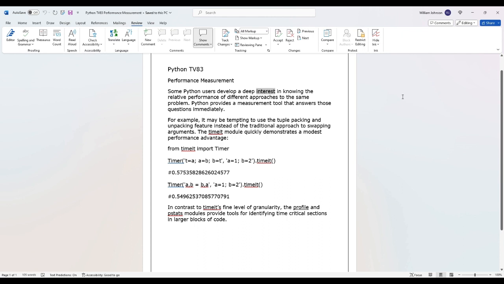Performance measurement. Some Python users develop a deep interest in knowing the relative performance of different approaches to the same problem. Python provides a measurement tool that answers those questions immediately. For example, it may be tempting to use the tuple packing and unpacking feature instead of the traditional approach to swapping arguments. The timeit module quickly demonstrates a modest performance advantage. All right. Does it? I guess it does. In contrast to timeit's fine level of granularity, the profile and pstats modules provide tools for identifying time-critical sections in larger blocks of code. Okay, there's a hint. So you use timeit for little bits of code, and you use profile and pstats for larger bits of code.